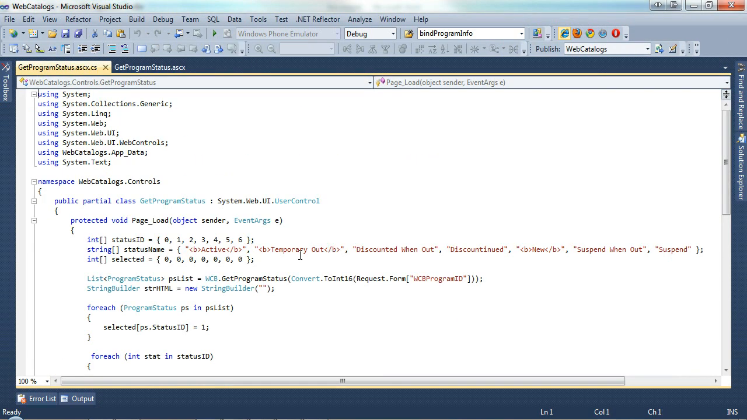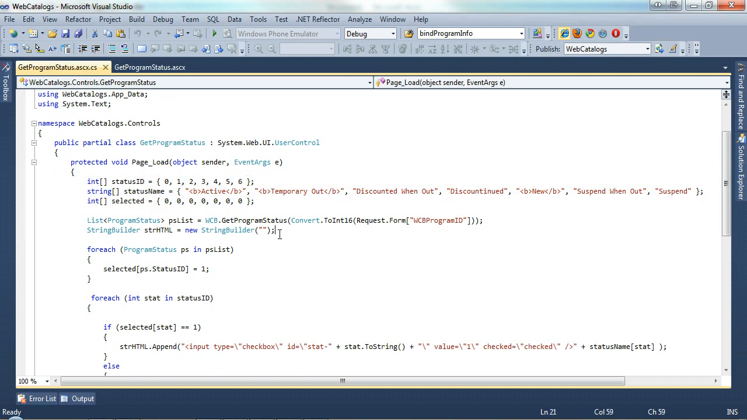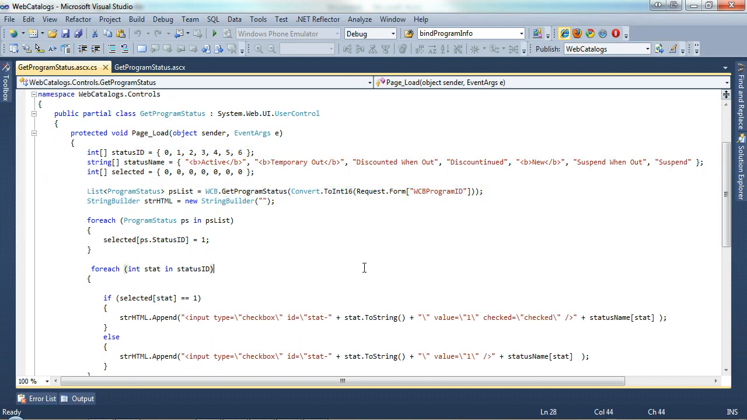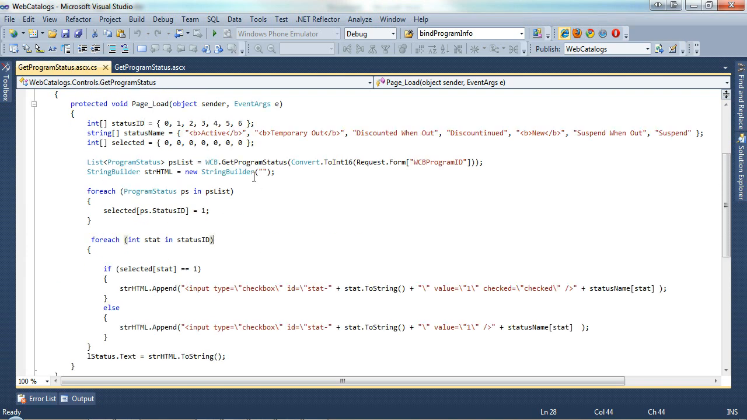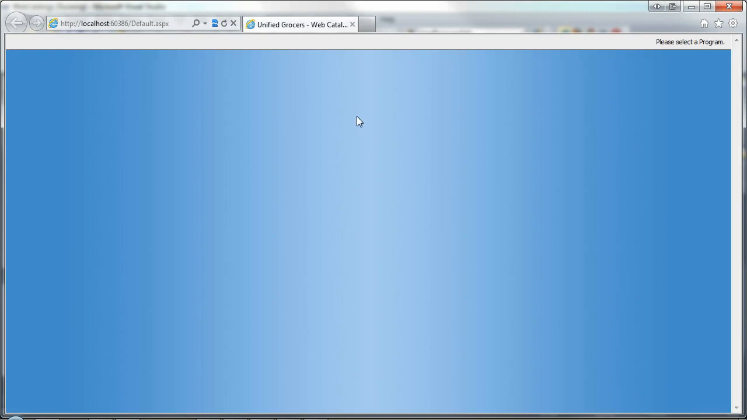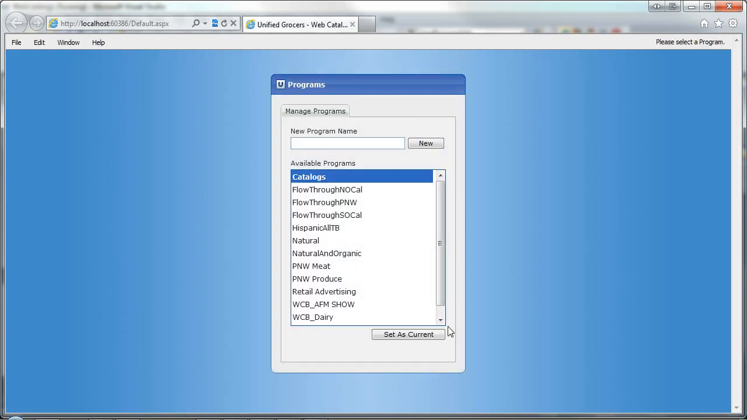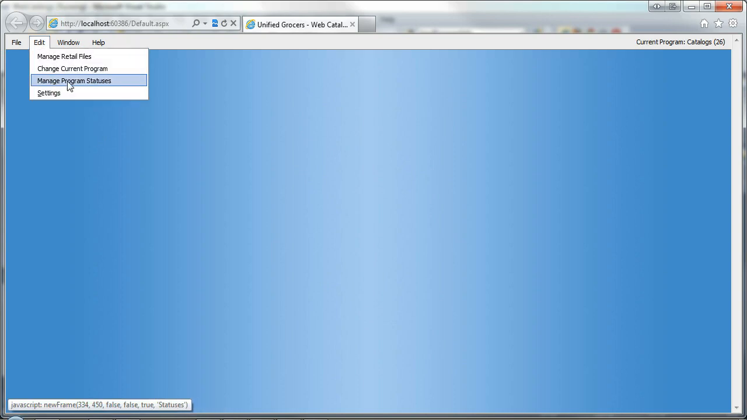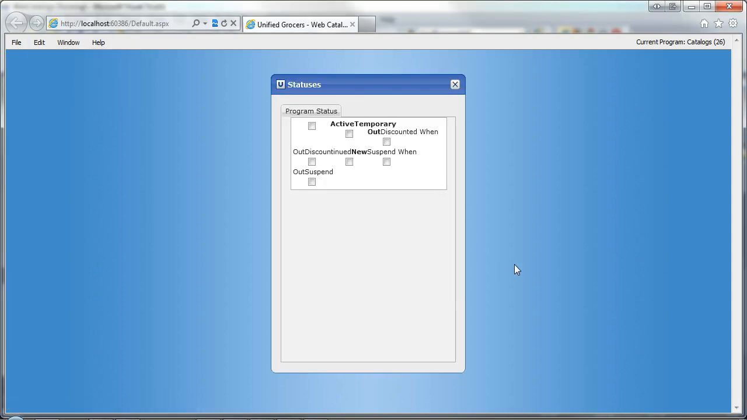Back to our get status control, the ASP, we'll go to the code portion. These are our namespaces. Now we have some arrays with the business rules. We have a list coming back from SQL, and a string builder that is going to hold the HTML, which are basically checkboxes. Executed, we're going to expect to see an alert, and then we're going to see our status information. That's our menu option, alert, and info.